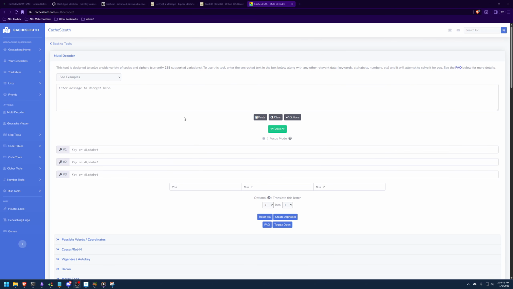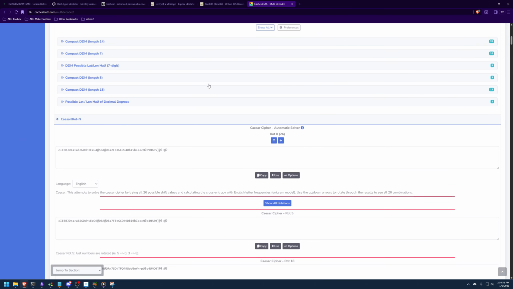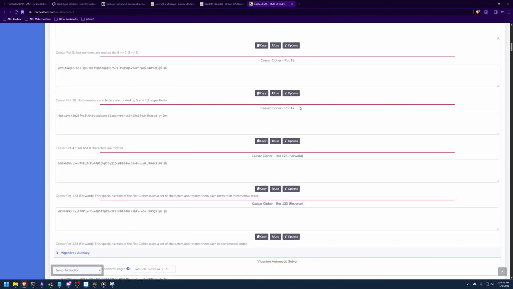So we are going to turn to Cache Sleuth, specifically their multi-decoder, paste in this text, hit solve, and we're going to look through the results and see if anything stands out. And a lot of these are just going to look like more garbage, but there's one here, rot47, where we see that it ends with .onion, and what we're looking at here is a .onion URL for the Tor browser. Now the reason that decode failed to identify this is that this whole chunk here is just random letters and numbers. It doesn't actually say anything in English or any other language, which makes an encryption of it much harder for automated tools to identify.